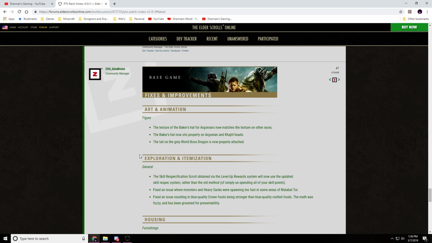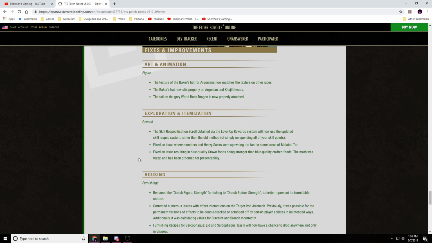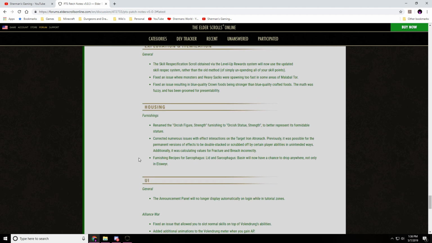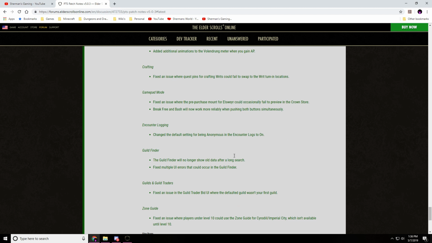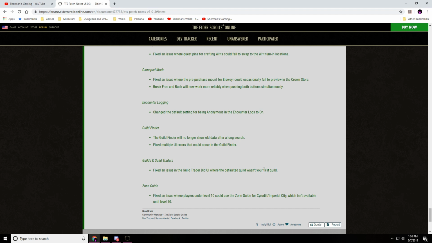Fixed an issue resulting in blue quality crown foods being stronger than blue quality crafted foods. The math was fuzzy and has been groomed. Then some housing changes, Lion's War, gamepad mode, encounter logging, guild finder, guild traders, zone guide.